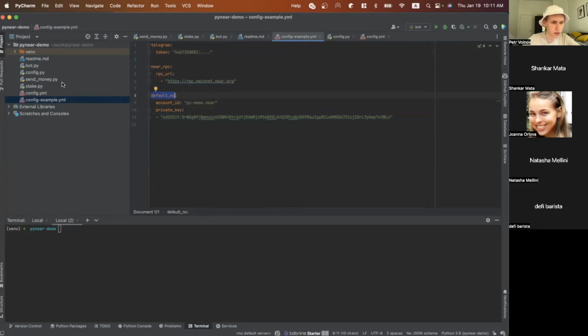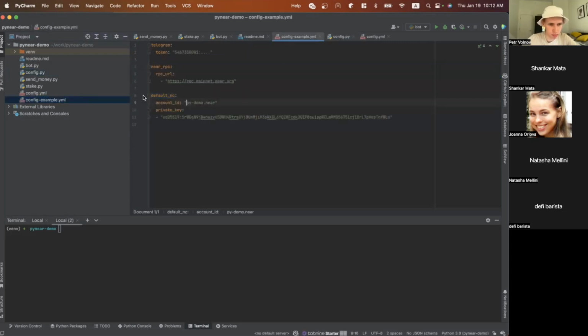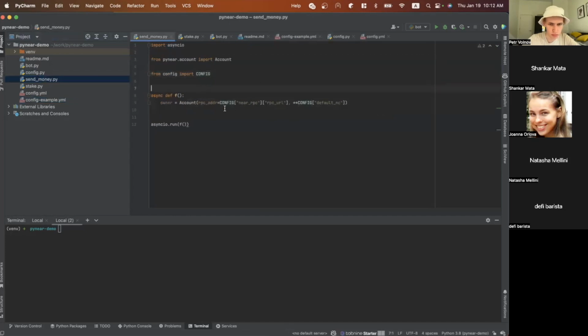Okay, default done. Let's go to config file. Set up the config example, just to be more clean and that we use the same data. Okay, good. Okay, we just create account, and now let's do something super simple.